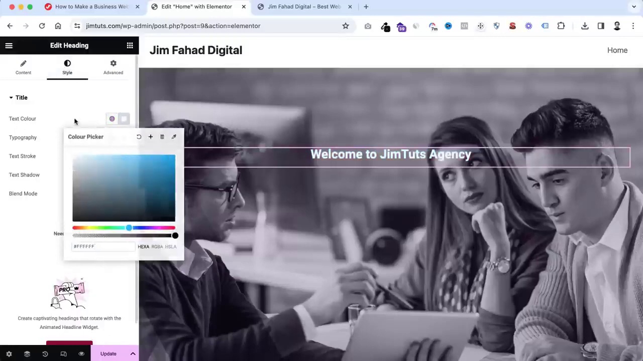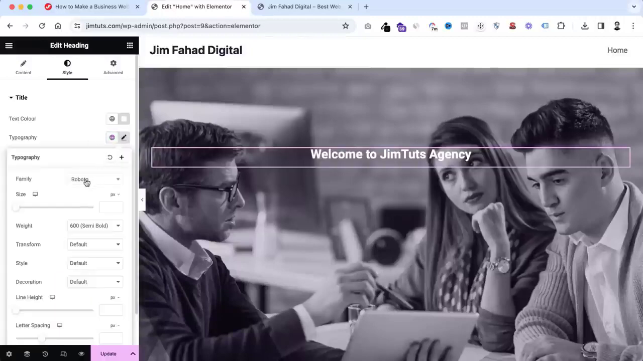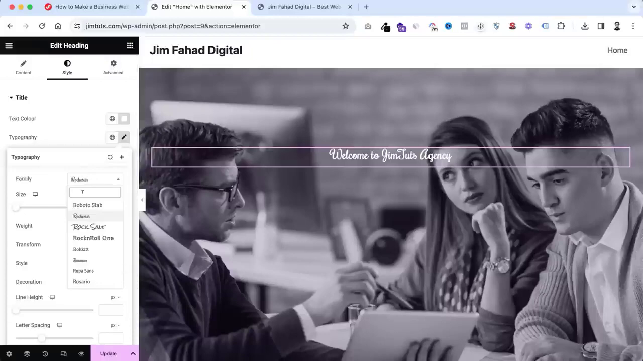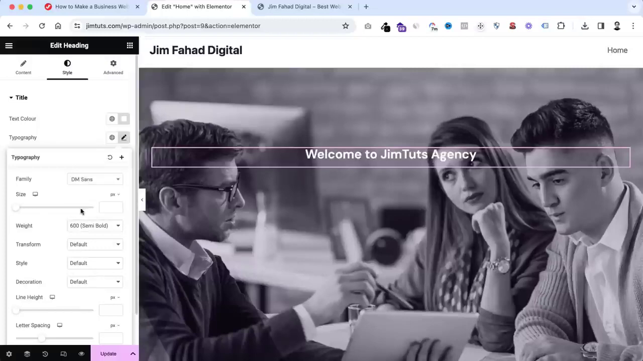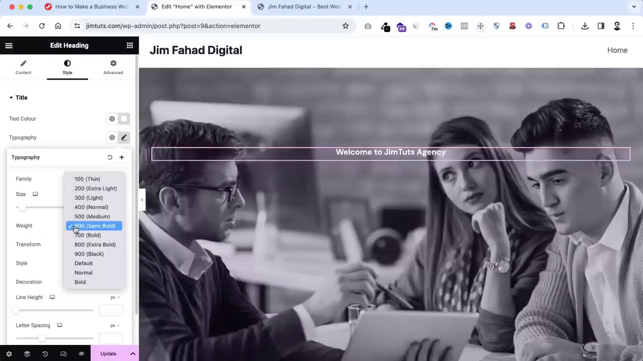Okay, and then from the typography click on this pencil icon. And from this family option, you can use all these free Google fonts. So if you click here, you already see it on the demonstration portion of this tutorial. From here you can also search for that. So here I'm just searching for DM Sans, this font, and here we can make the font size 18 pixel. Here we can adjust the font weight. So for now I'm just keeping it at 400.